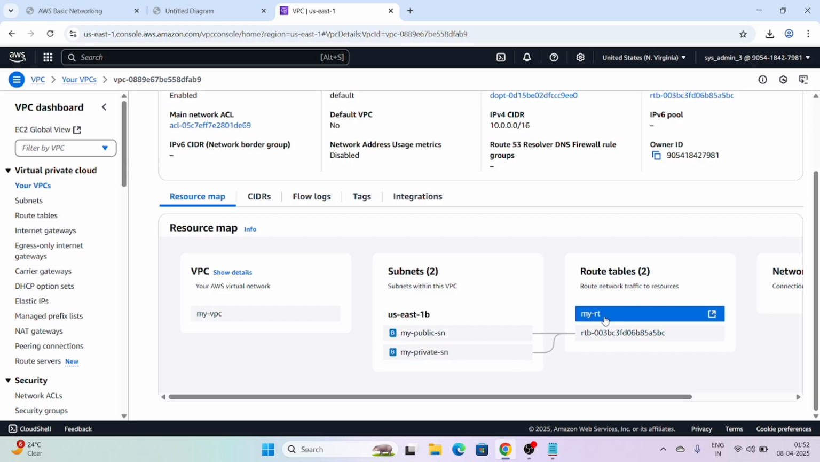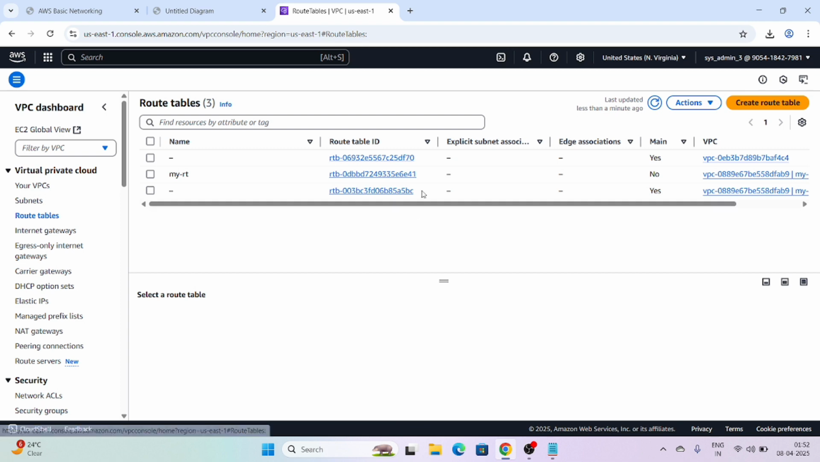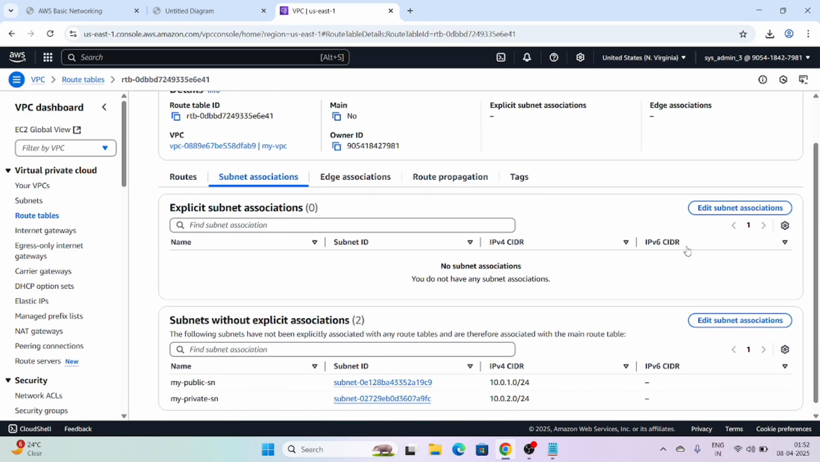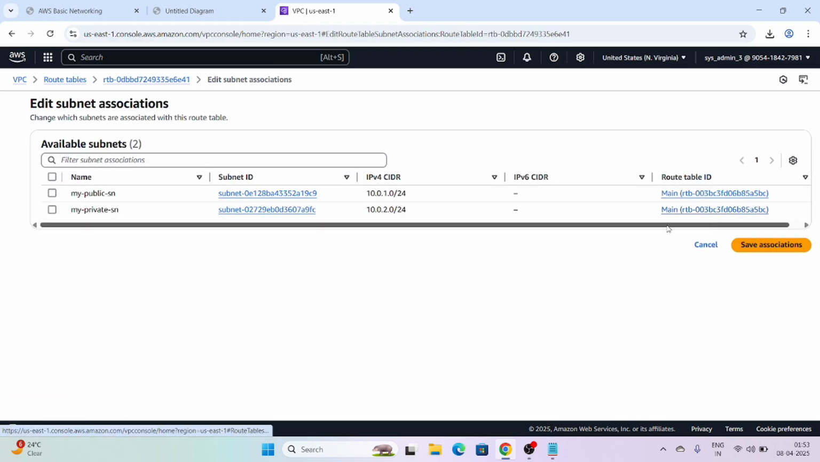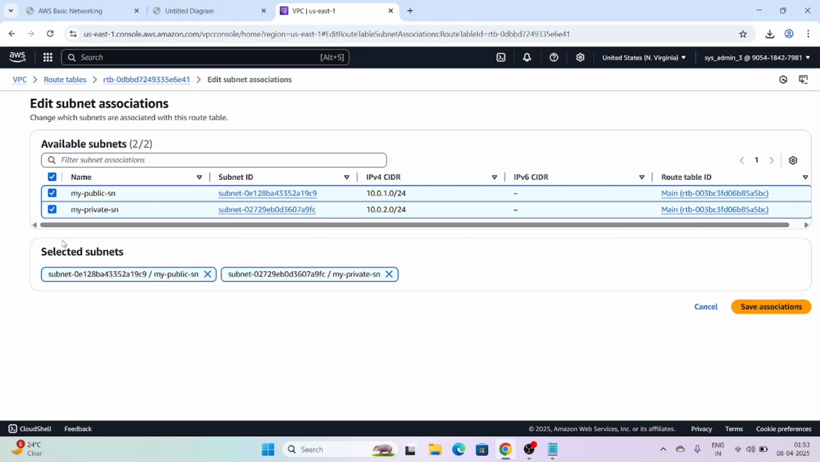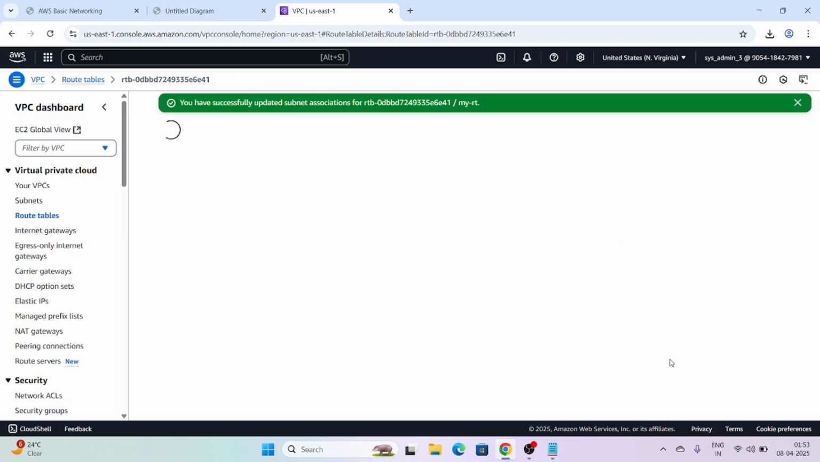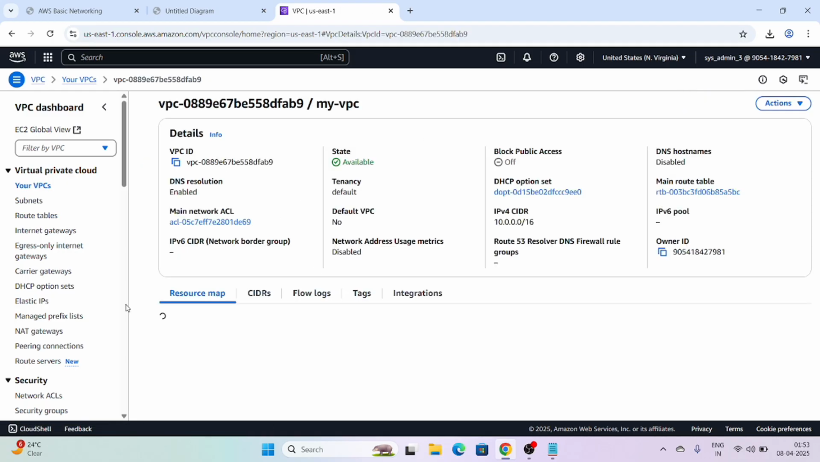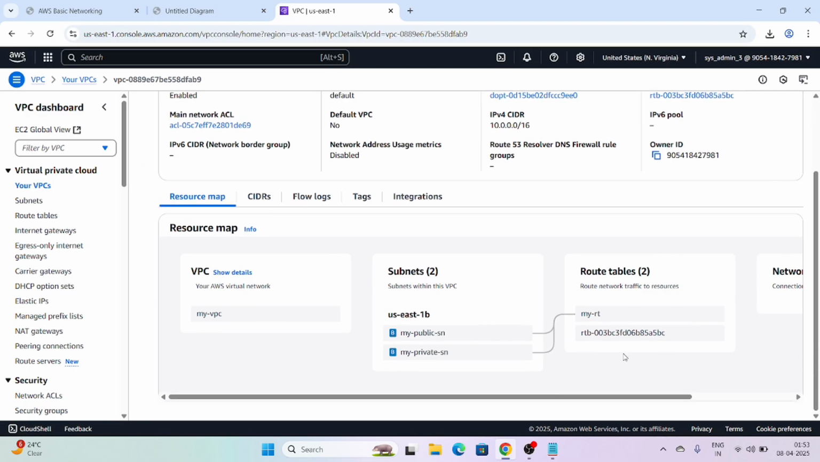So how do we link it? It's still linked to this. So just go to the route tables and then just click on the route table that you just created. Then just go over here, subnet associations, and then just click on this edit subnet associations. Then just check both of those, and then just save associations. And now if you go to the VPCs, and now if you visit it, scroll down and you can see that it's been created.